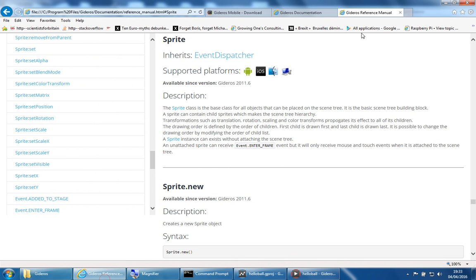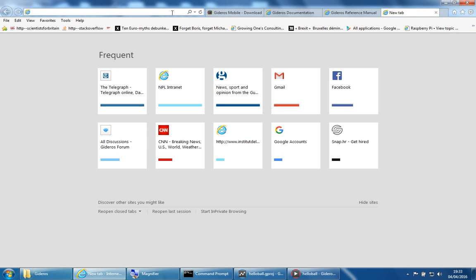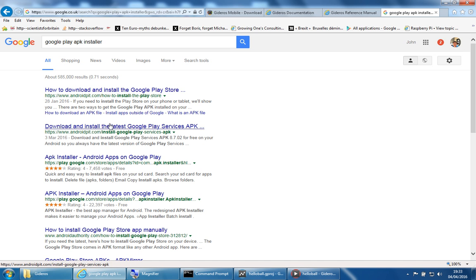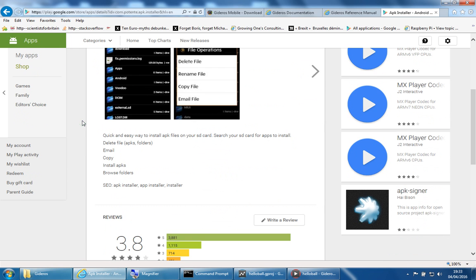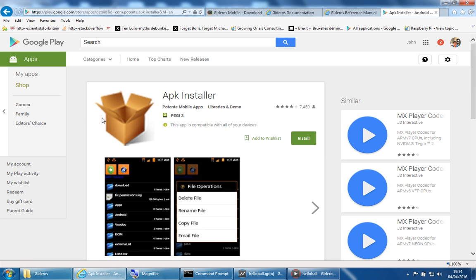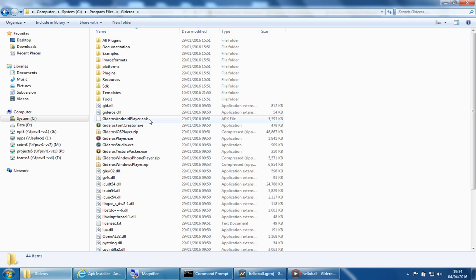Once it's on the Android device, you can use a special app from the Google Play Store called Apk Installer. There are other apps you can choose of the same sort. There we go. It's a free app available on the Google Play, and it simply allows you to install an app that you've dragged onto your device. So you drag an APK onto your Android device, you run this app, and it will install and launch the app on your Android device. So what you've done by that point is you've installed this Gideros player.